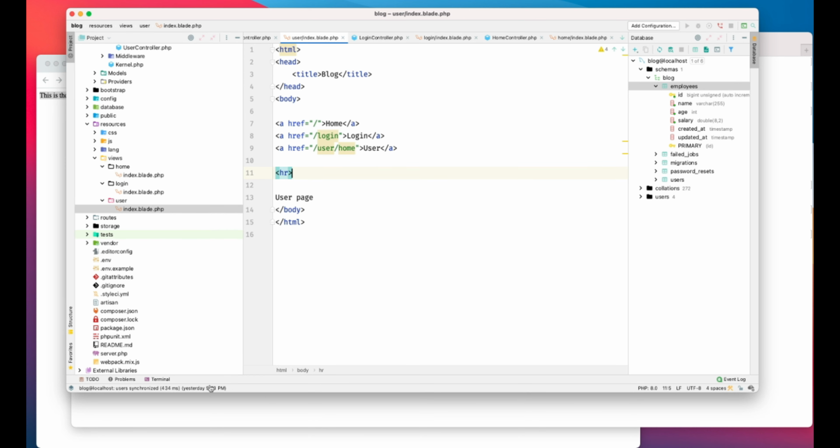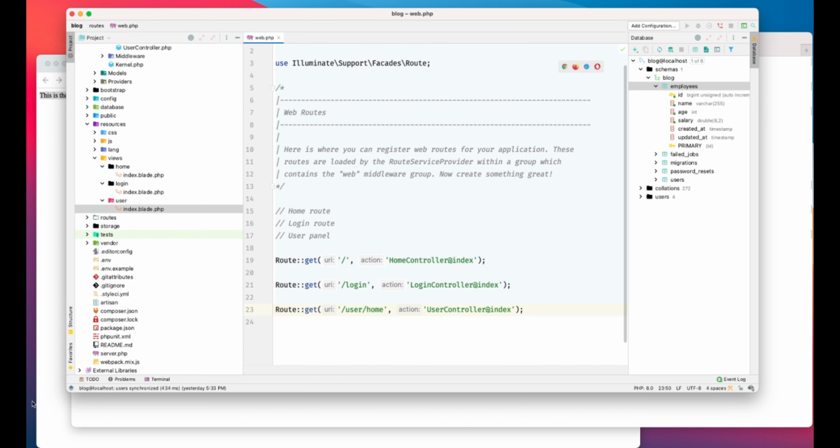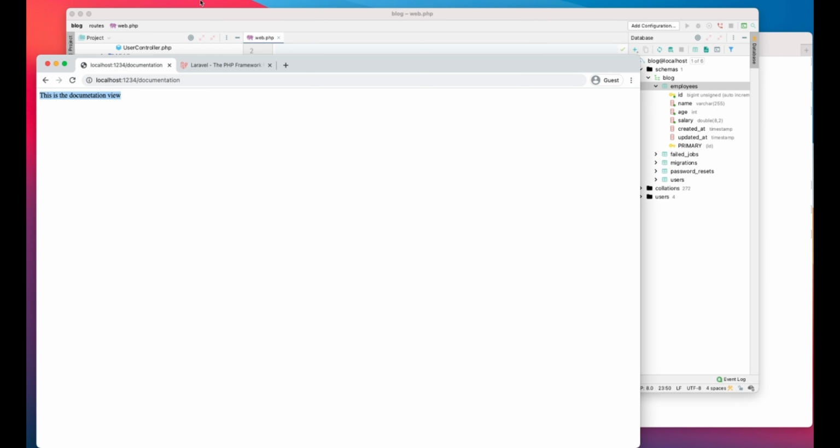Okay, so let's go ahead in the browser and see if our routes are working the way it is expected. Let's refresh this page. Okay, cool. So now we have home page, we have login page, we have user page. So we put the link here. What we want to do is we only want the user to come on the user page once he logs in. Otherwise, he can only see the home page and login page.